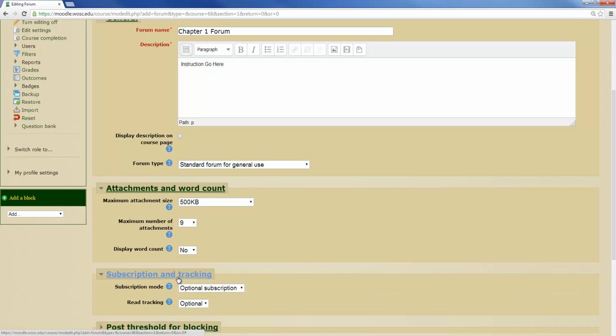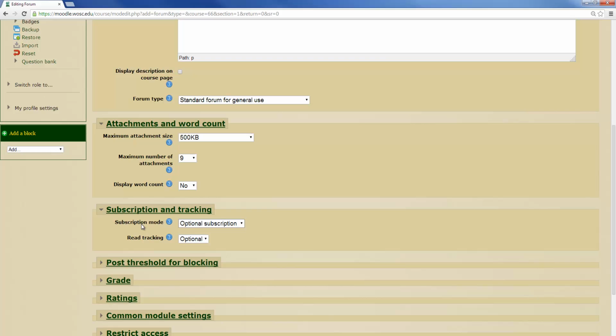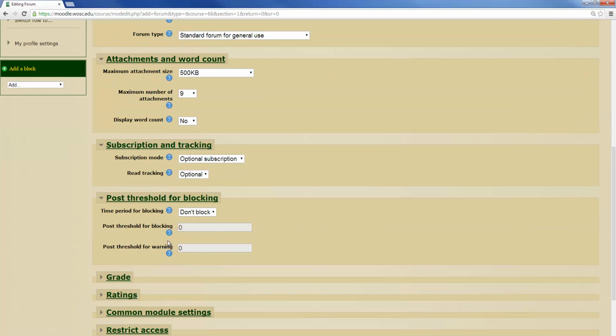Subscription and tracking. You have different subscription modes: optional, forced, auto, and disabled. Optional means they're not initially subscribed, but they're able to subscribe if they want to. Forced means they are subscribed and cannot unsubscribe from the forum. Auto means they're initially subscribed, but they're able to unsubscribe from the forum. And disabled is disabled. You got the post threshold for blocking, which I recommend leaving default.